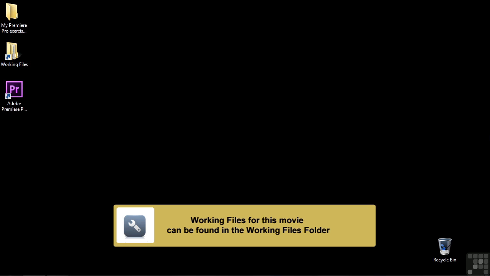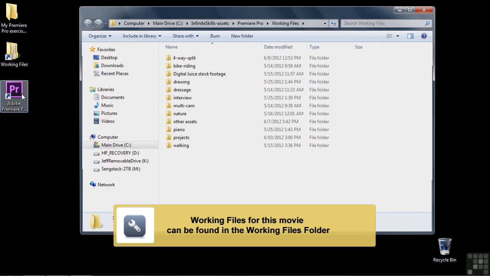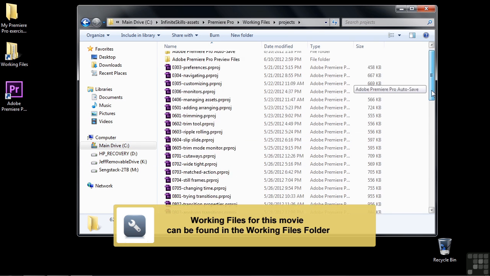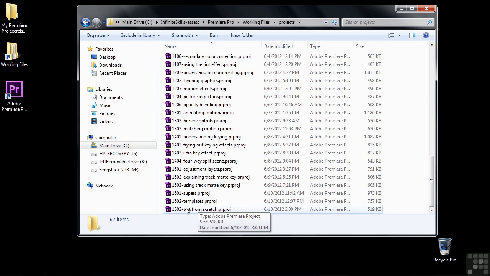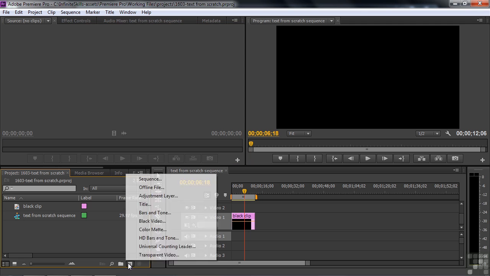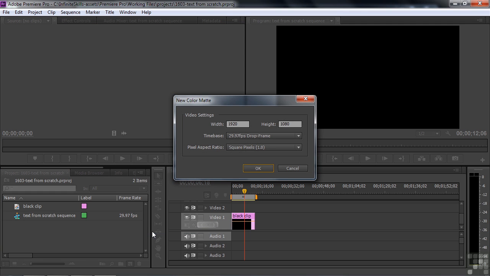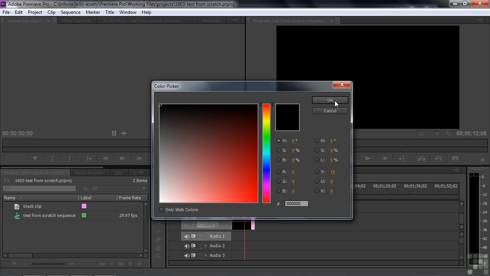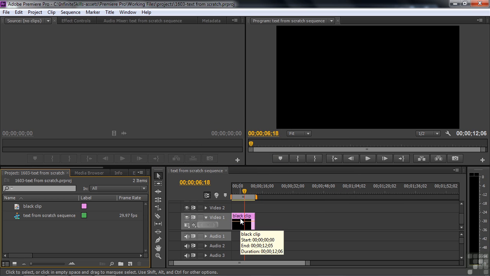We're going to make text from scratch. To follow along, go to Working Files, Projects, and open up 1603 Text from Scratch. I set up the sequence with just a black clip, and I'm calling it a black clip, but in fact it's a color matte. I made the color matte like this, selected black, and then I named it Black Clip. I did this because it gives you the option of viewing the text against a black background or against transparency.